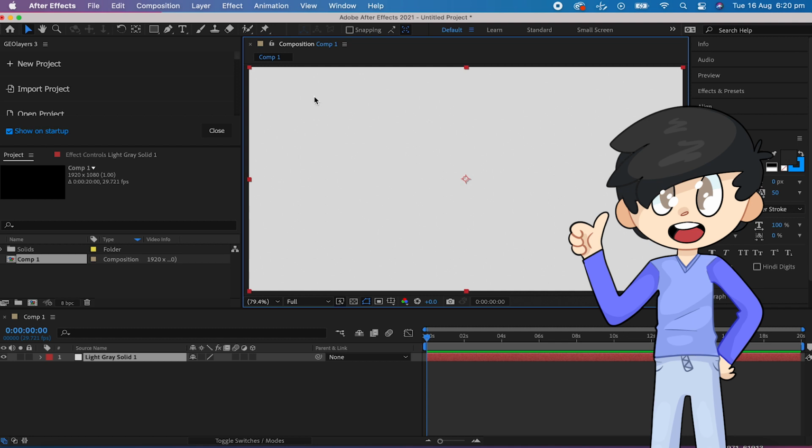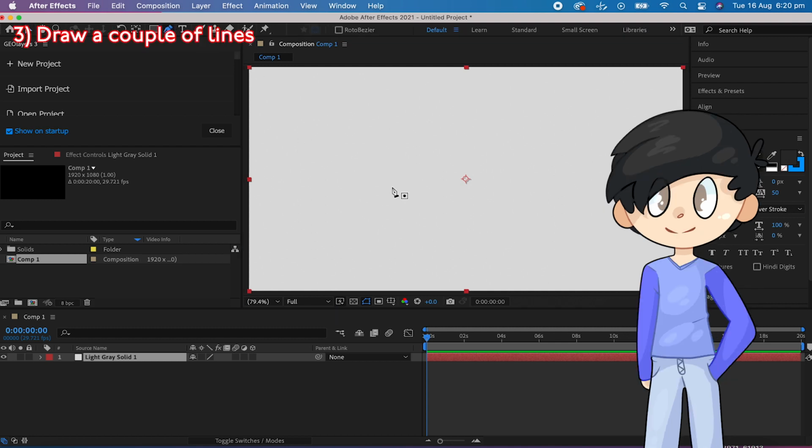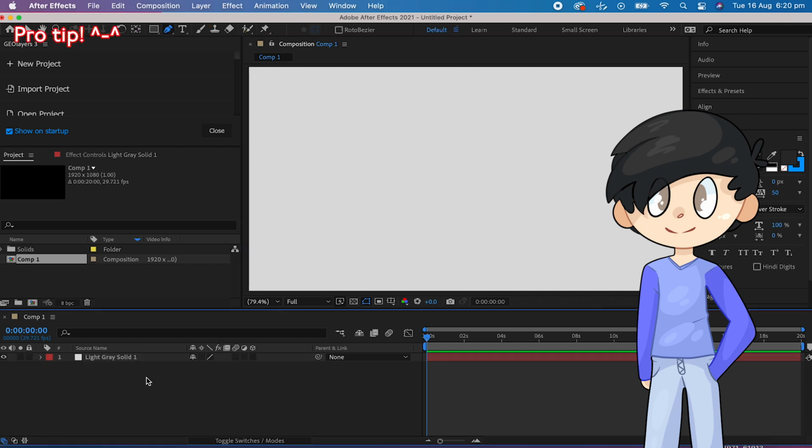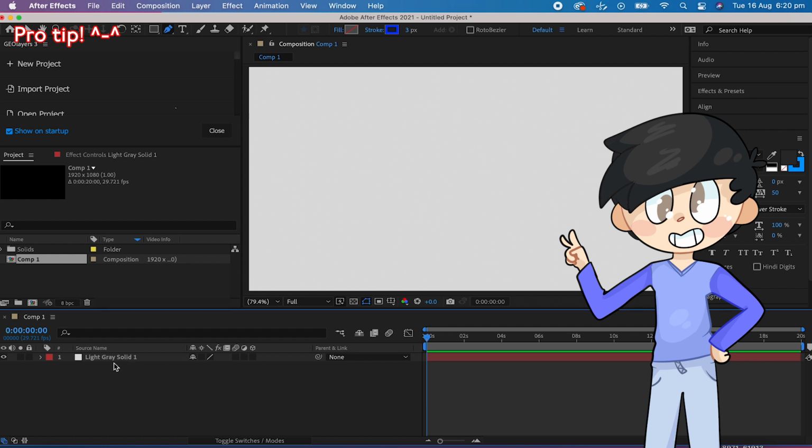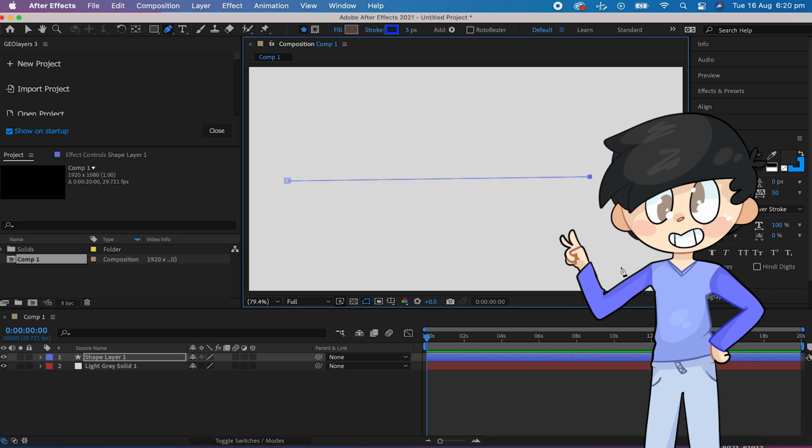Now, how to animate that line? Let me draw a couple of lines. But if you draw a line, you can't be in this solid. You have to come out. So you have to draw the line when you're not on the solid, otherwise it creates a mask. So you create a line.